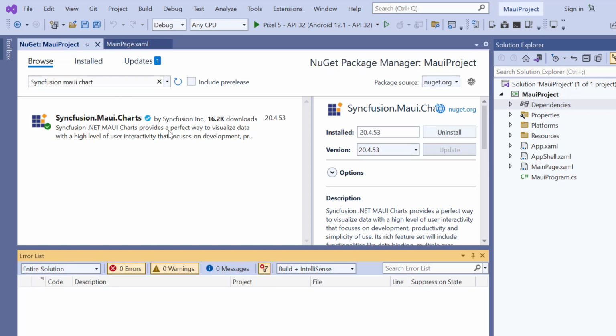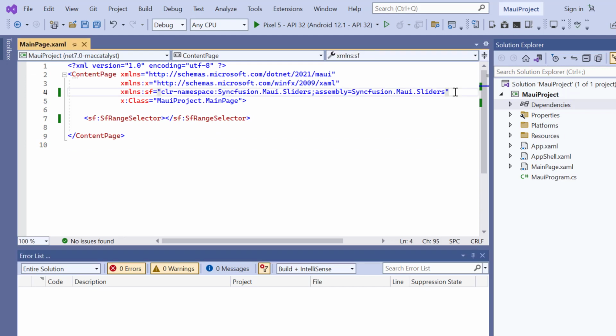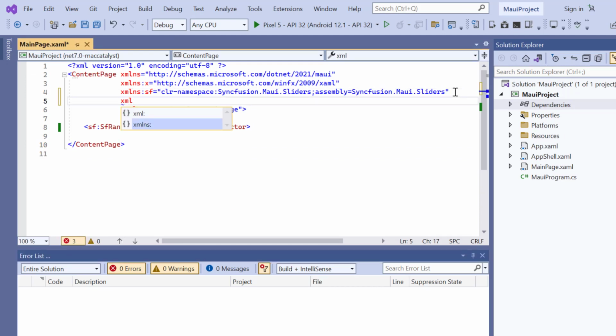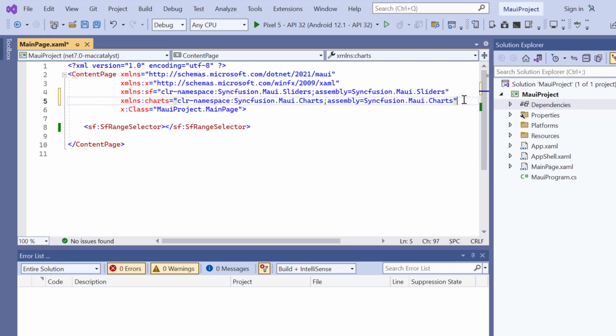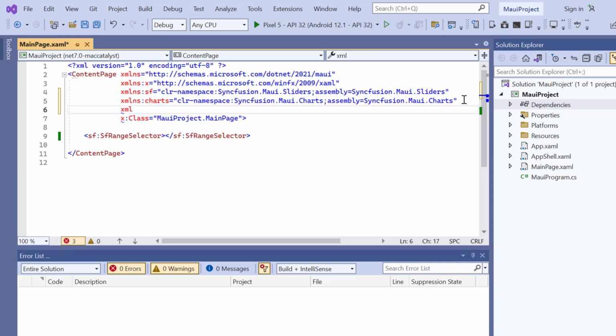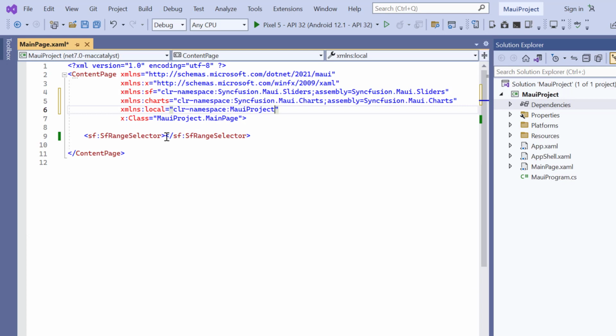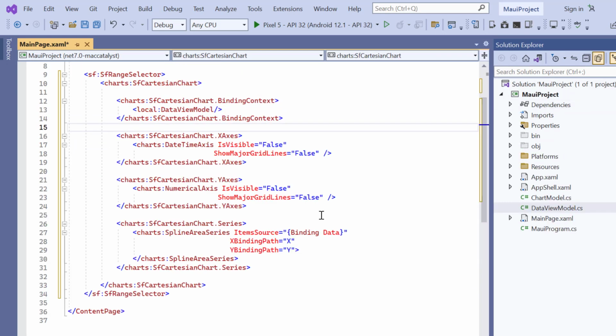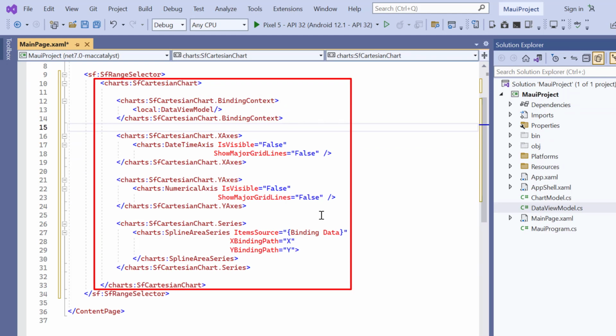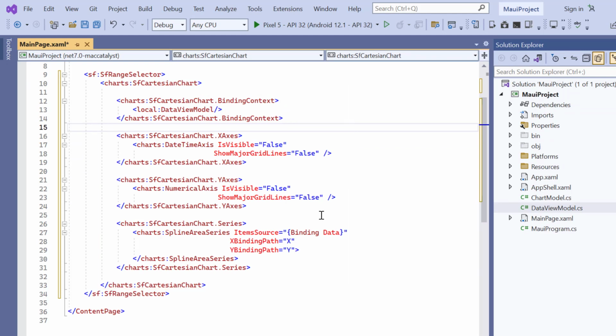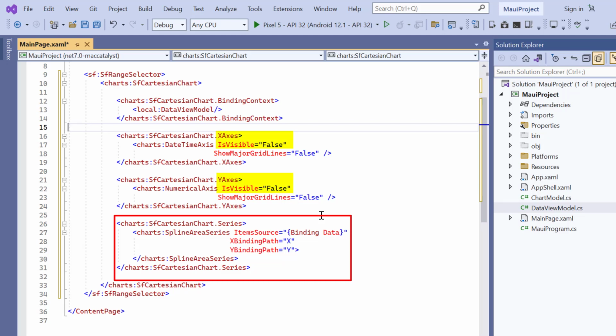I navigate to the main XAML page. Then import its namespace here. Also to the local XML namespace I map the default project namespace, MAUI project. I have included the Cartesian chart code here. Notice, here I have rendered the spline area series, and set the visibility of the X and Y axis to false.